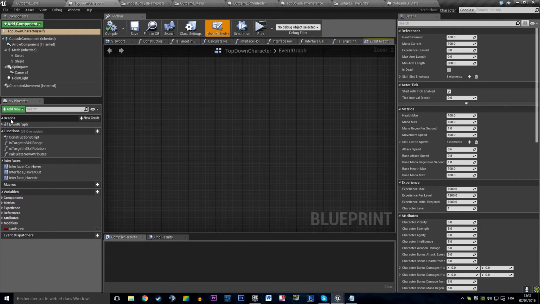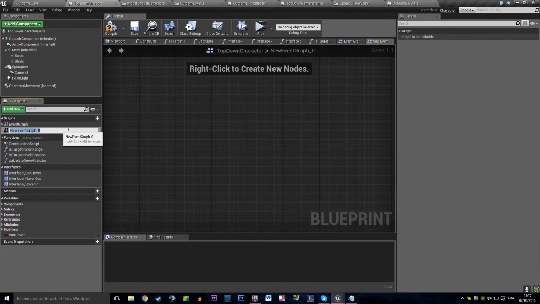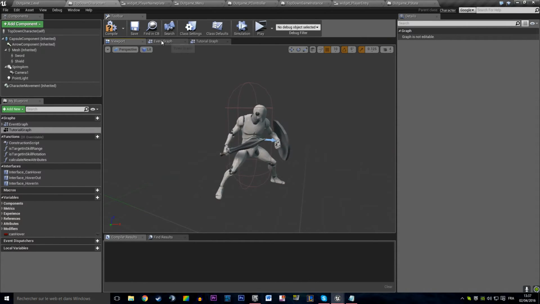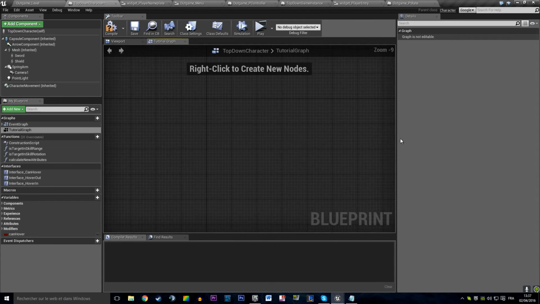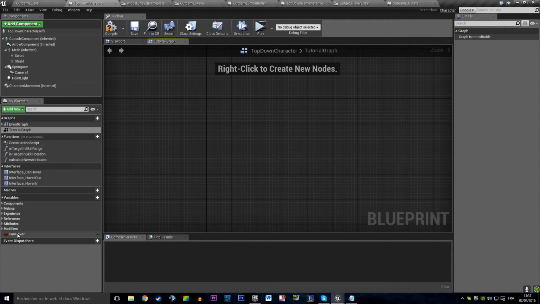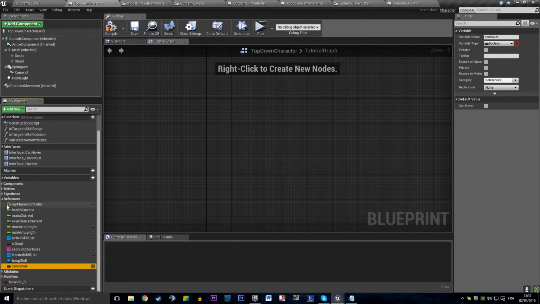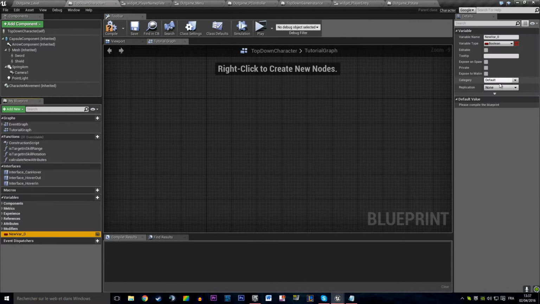I'm going to create a new graph, a tutorial graph, and do some stuff on it. You don't have to do that; I'm just splitting my stuff up for the sake of the tutorial. On the tutorial graph, I will have a list of tutorial variables. And in those variables, we're going to need a player name, so character player name.